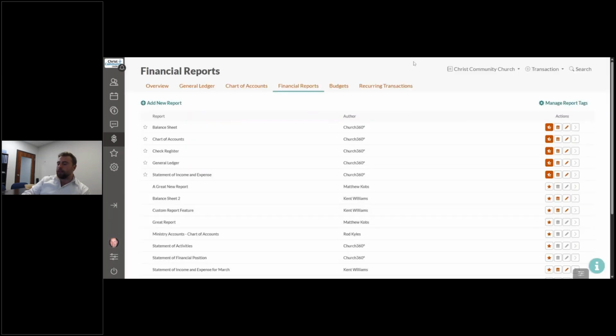This is one of the biggest improvements in this Ledger from the old version of Ledger. We did a huge change moving Ledger into the Church360 Members environment. Now it's just the Church360 environment, and that was Q3 of last year. So if those of you are looking at this and are like, I don't recognize any of this, that's why. This is all relatively new. The financial report section is a huge improvement.